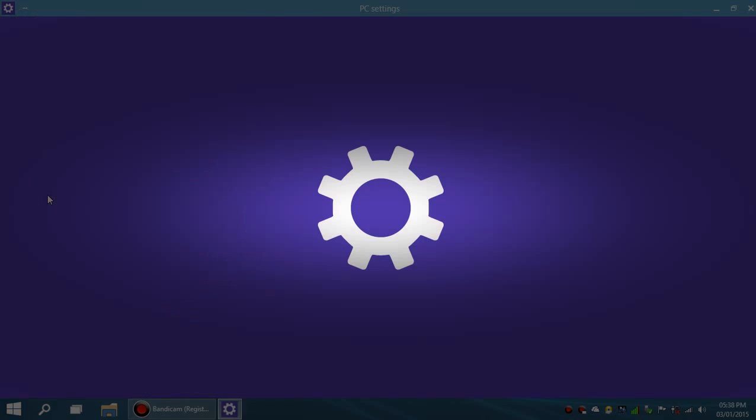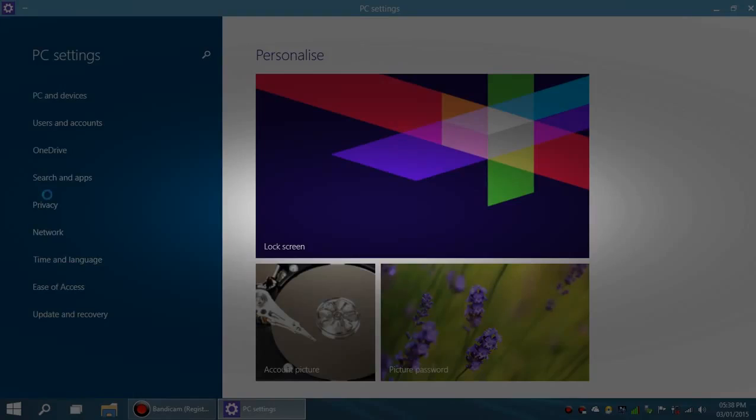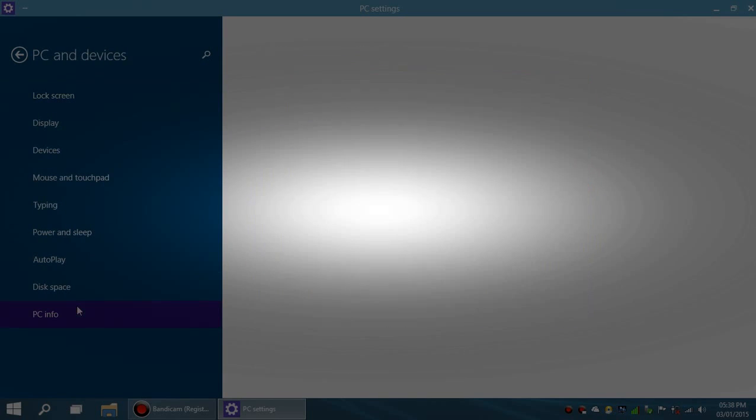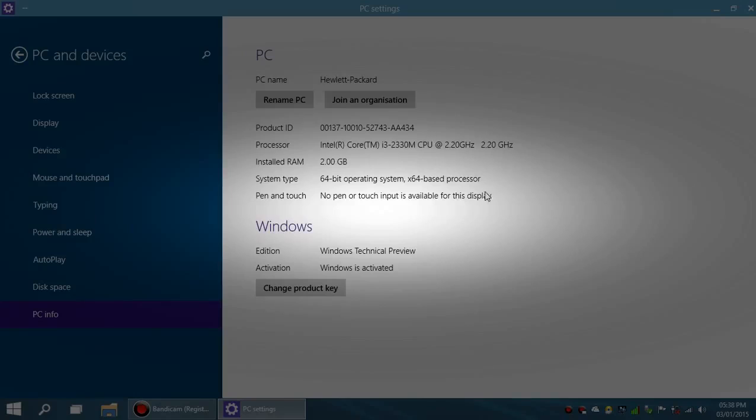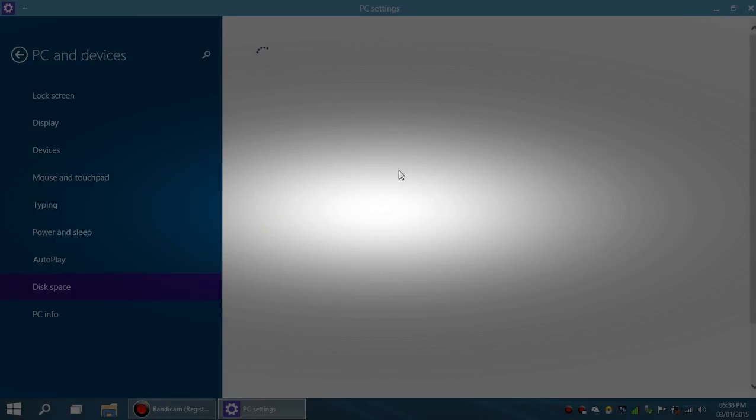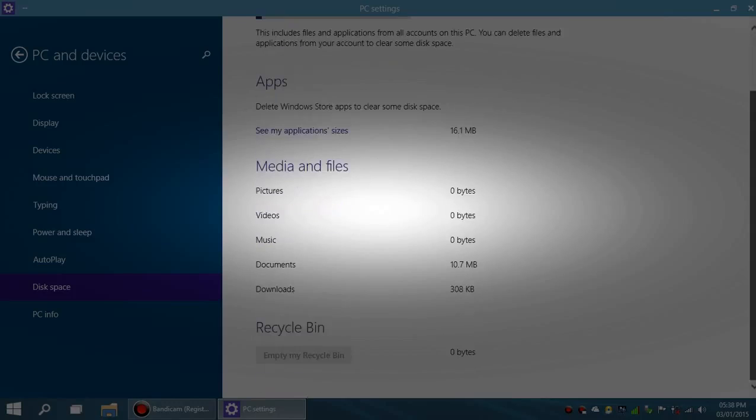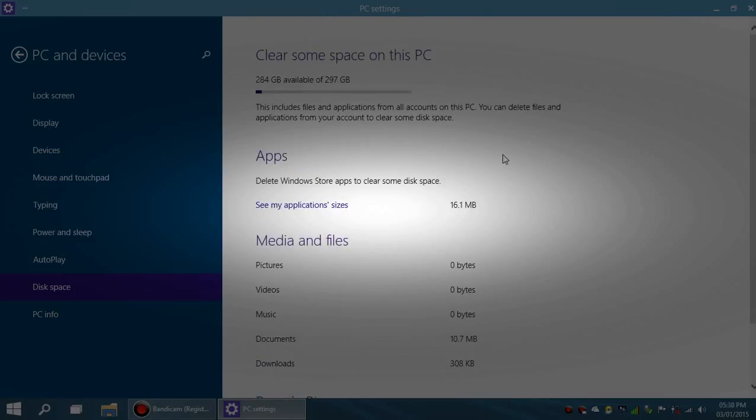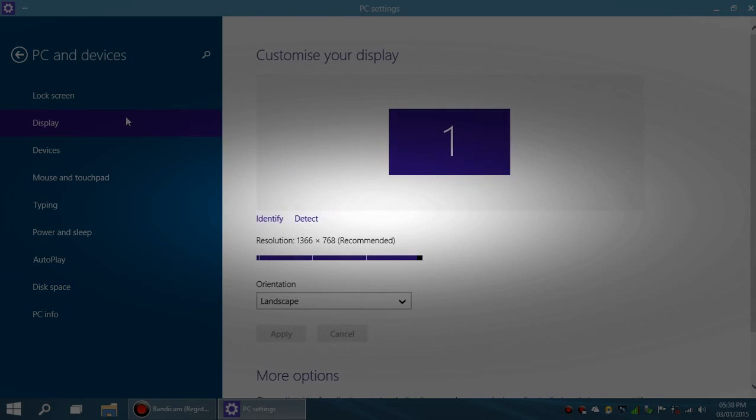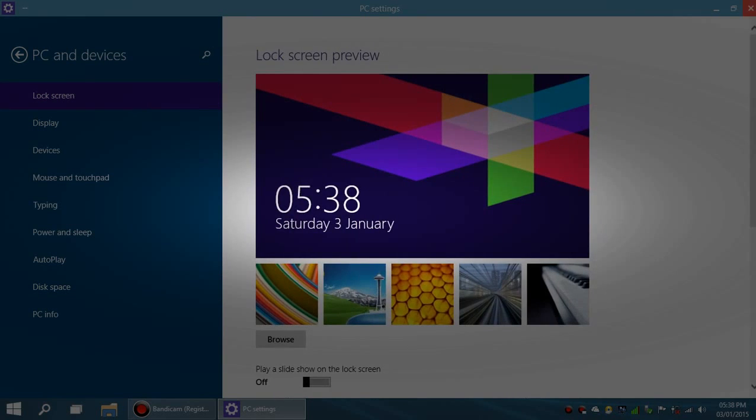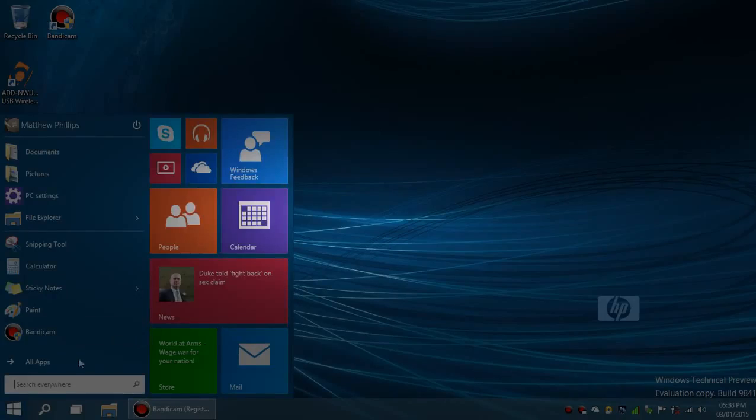from there. Now let's just go straight to the PC settings, which is a window just like Windows 8.1, where you can choose all the devices. You can see like the PC info there, which is a Core i3, because this HP Pavilion was a Pentium dual core and I upgraded it to Core i3. So disk space, we have a 320 gig hard drive, and I've used 16.1 megabytes in apps, so virtually nothing. The rest will be the operating system, which again seems to be quite small. It's actually much smaller than the original.